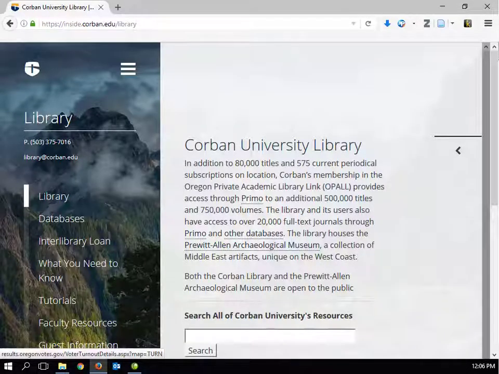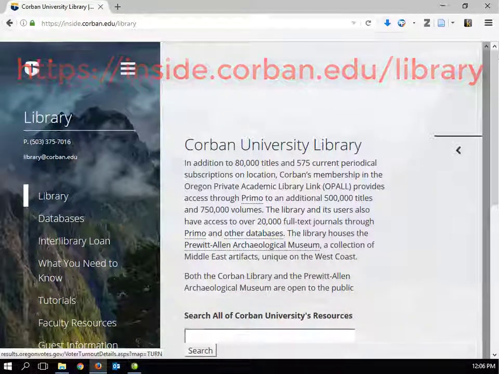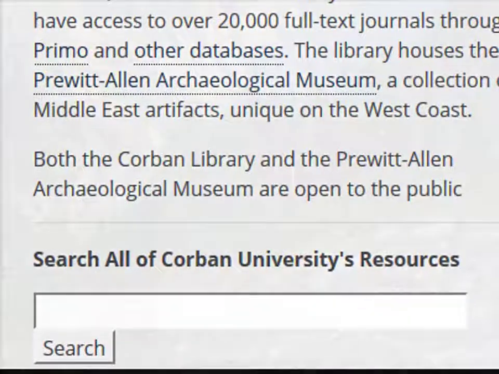This tutorial will provide an overview of Corban University's CorbanSearch. CorbanSearch is a tool that searches a vast majority of Corban University libraries' print and electronic collection. When beginning a research project, CorbanSearch is a great place to start. CorbanSearch is accessible at inside.corban.edu/library. There's a widget on the screen which leads to CorbanSearch.